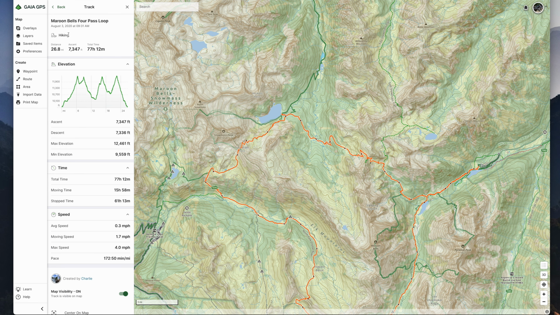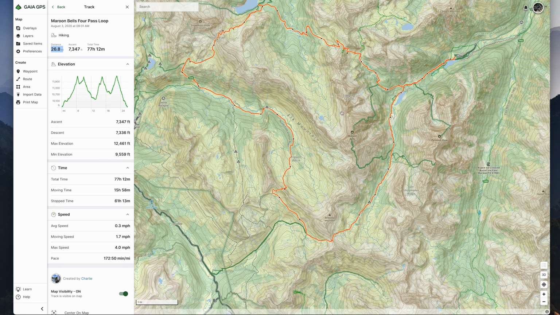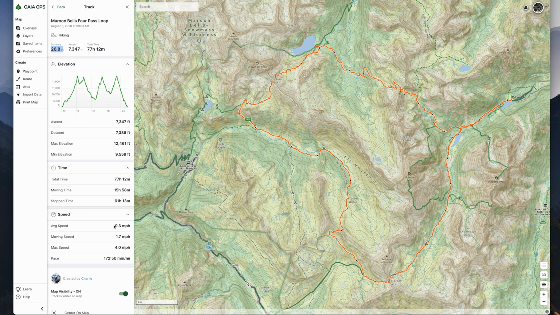Okay, they've got this labeled hiking. It's a 26-mile hike. Highly doubt they did that in a day, so definitely an overnight trip. But we can see their average speed was very slow, 0.3 miles per hour, max speed of 4 miles an hour. Total time 77 hours. So that took them over 3 days to do that hike.